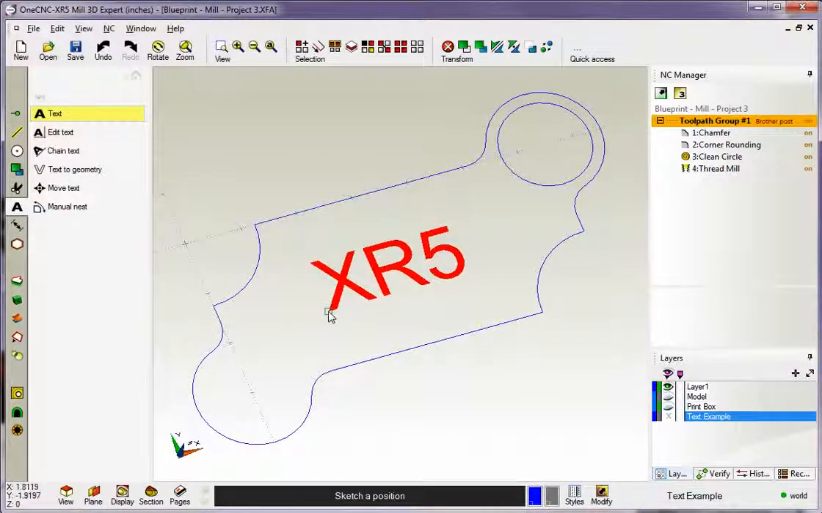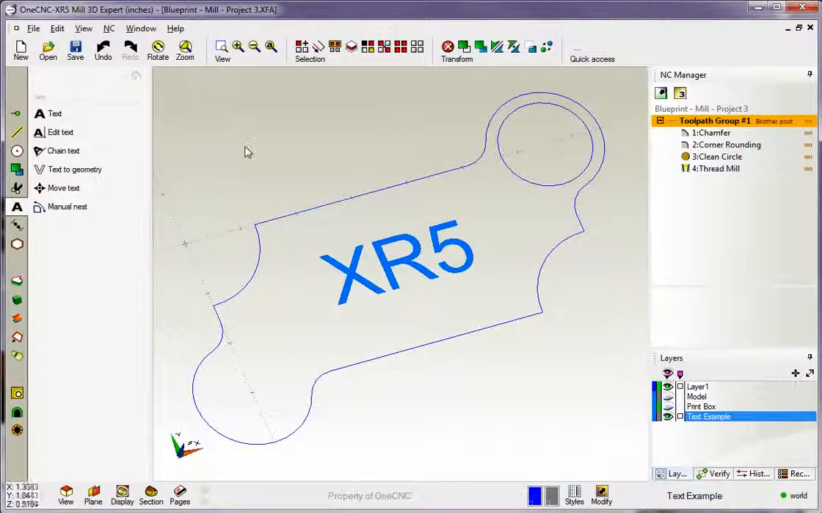I'm going to take my cursor and just left-click right there. Now if we were just creating text for a blueprint or for a note or for something that's not going to be machined, then we're done. That's all you have to do is create your text. You can always go back and change the color. You can change the text and the location, but if it's not going to be manufactured, you're done at this point.